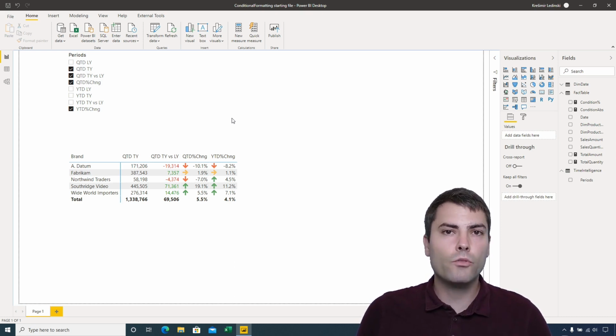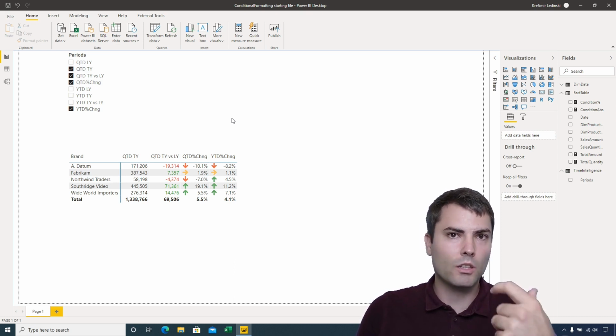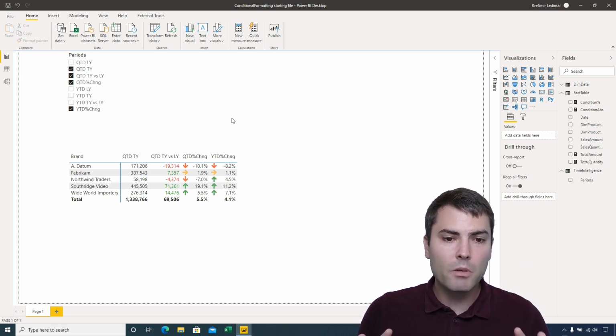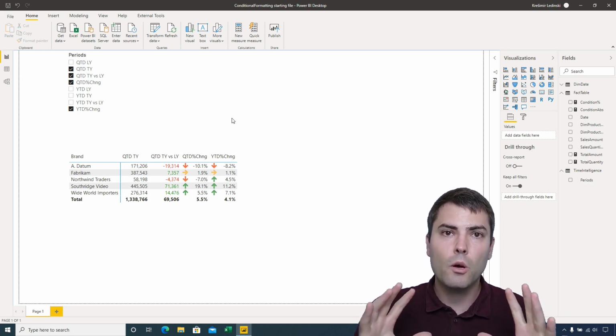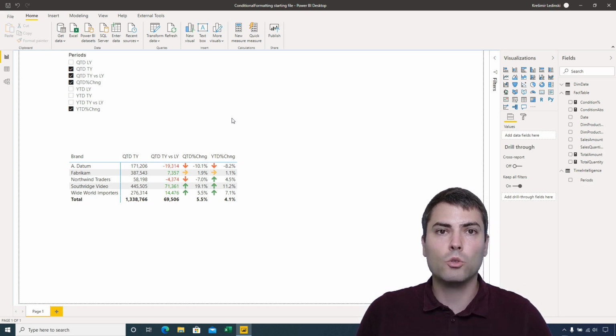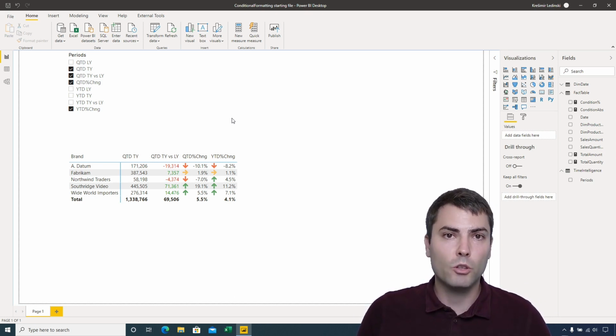So this is how you can currently apply conditional formatting only to a certain calculation item. I hope that in the future this will be implemented on a calculation item level. But in the meantime, you can use this trick to push conditional formatting only to a certain calculation item from the group.